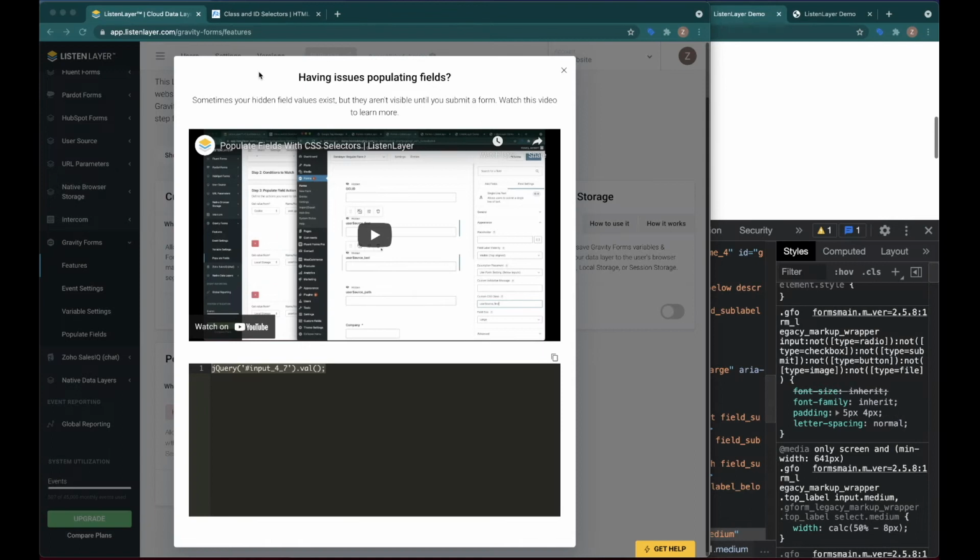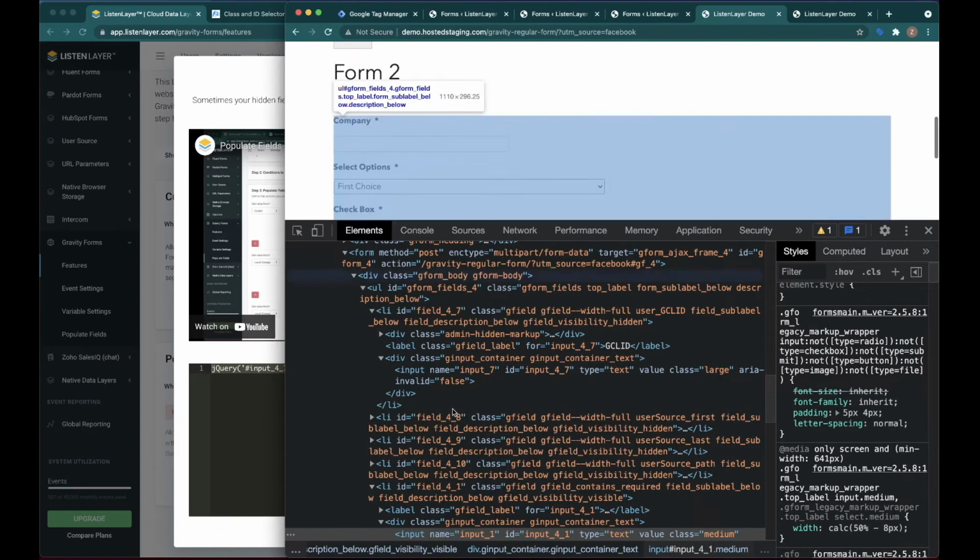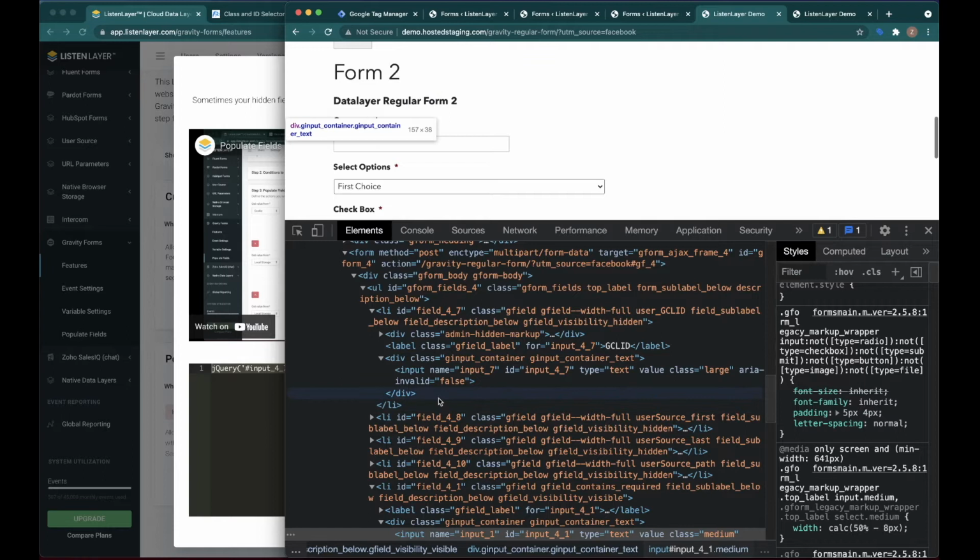If you're working with the populate fields feature in ListenLayer, you may come across a situation where you feel like you're successfully setting everything up, but when you look inside the inspect element and drill into one of your inputs in your form, you're not seeing the actual value being populated. So we're going to walk through something you can do here to verify whether the value is actually there.